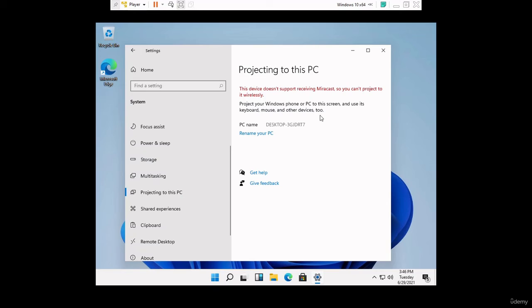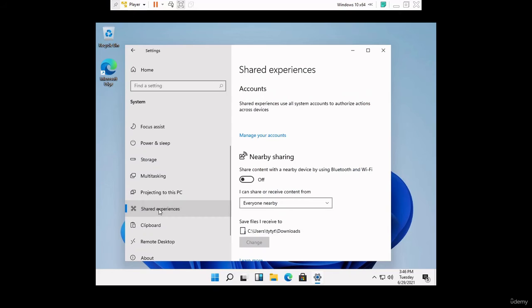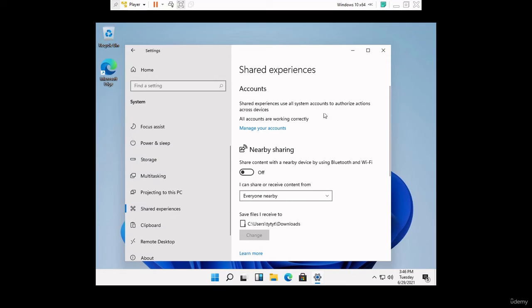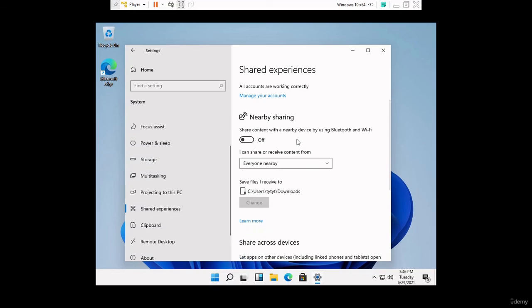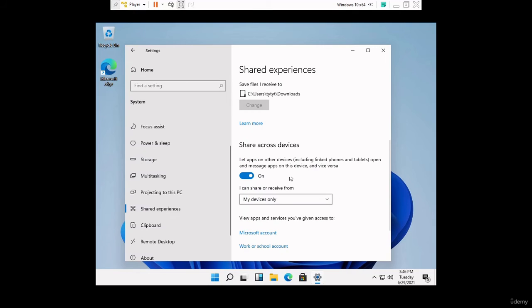Let's click on Shared Experiences. This is where I have the way I could share accounts or do a Wi-Fi or Bluetooth share to anybody nearby, and I could probably share files. So if I enable this, they could easily access my files right away. Pretty cool feature. It's not too crazy. It's something basic, but they enhanced it.